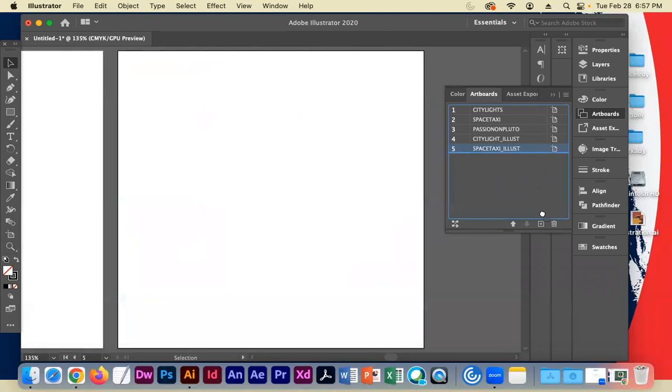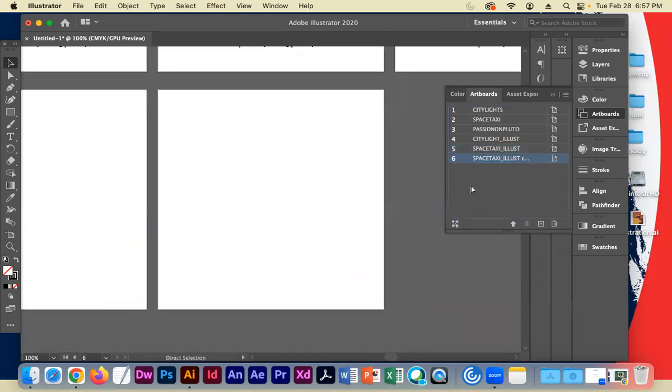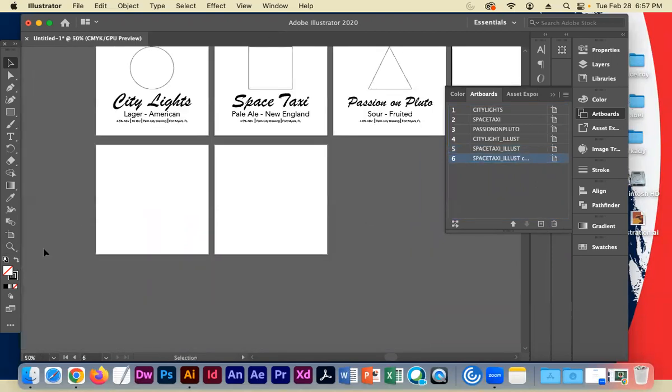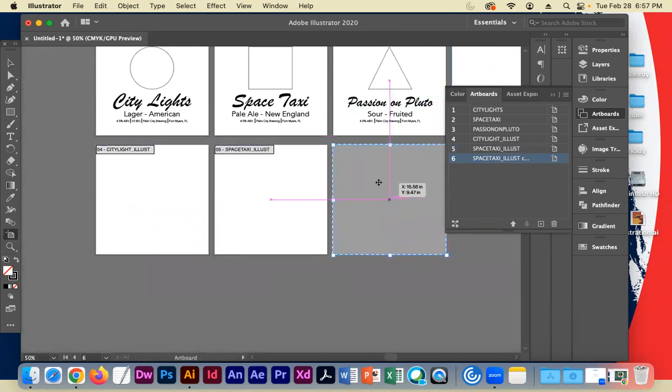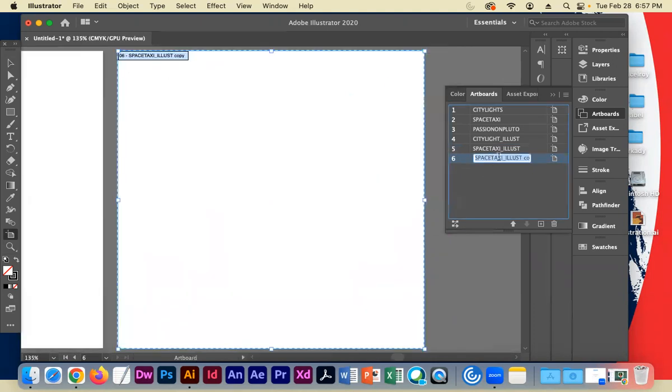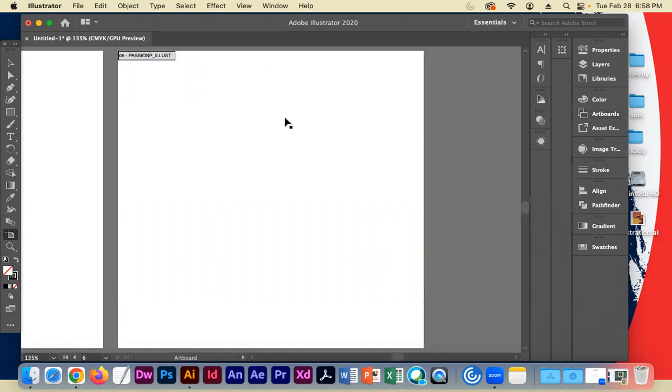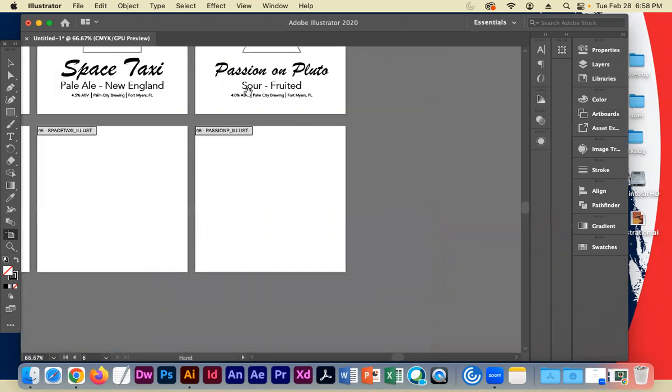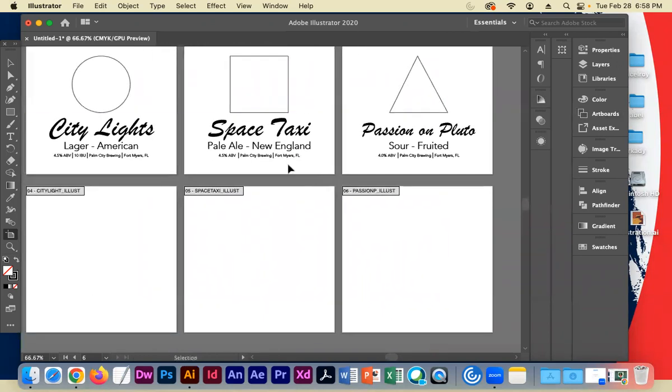And then I'm going to duplicate this. Let me zoom out. And I'm going to do Passion P illustrate. And now, let me just zoom out.